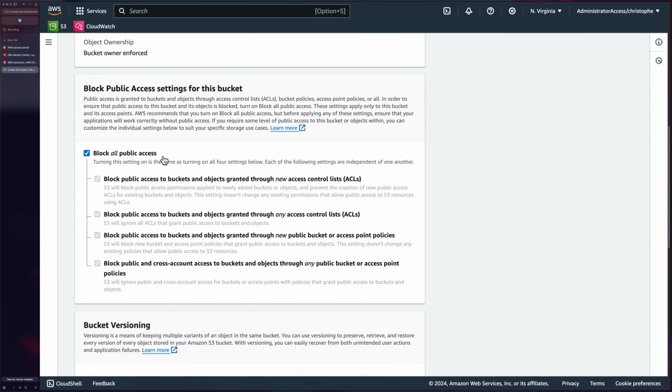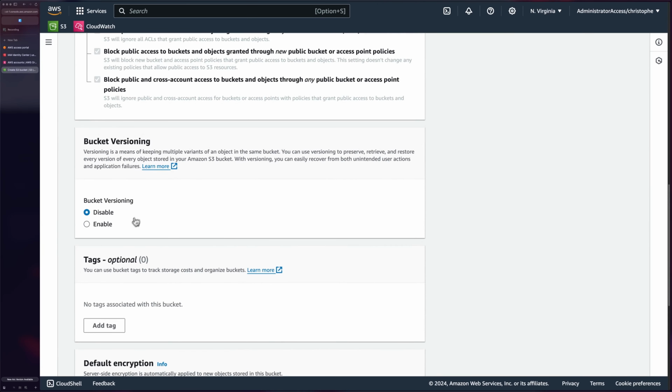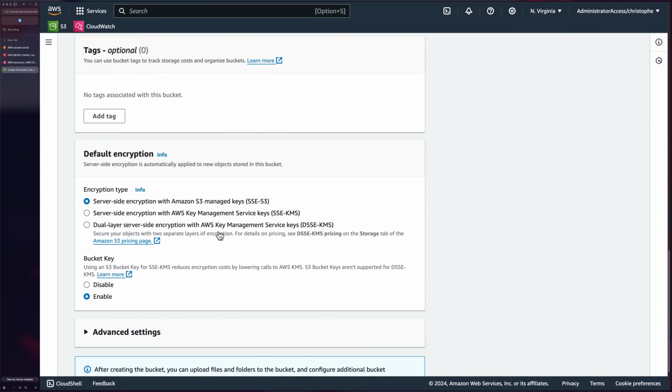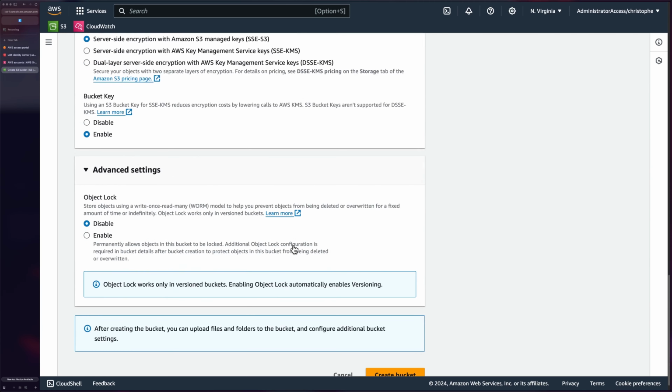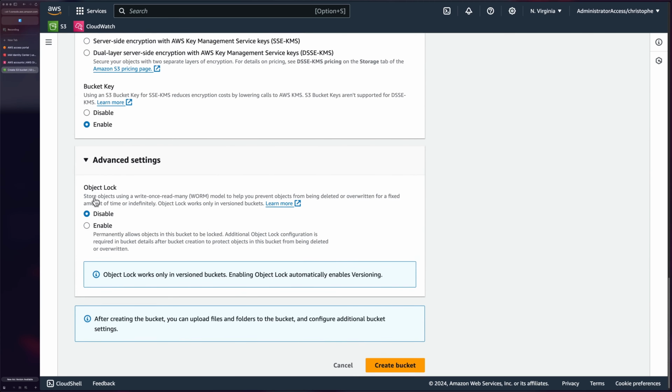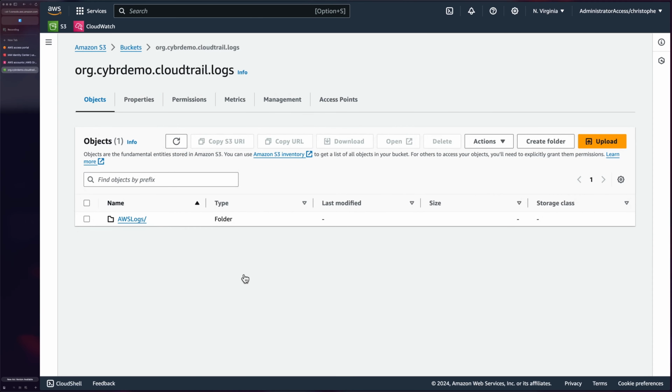We definitely do not want to give any public access to our CloudTrail logs. I would also recommend that you enable bucket versioning, although I haven't done that in my demo. And then ideally, you would also select this option here for SSE-KMS. And under advanced settings, you'd probably want to look at object locking, things like that. Again, I'm not doing that because this is a demo account, but for production, you'd want to seriously consider those options. Instead, we'll click on this and we'll take a look at some of its properties and permissions.